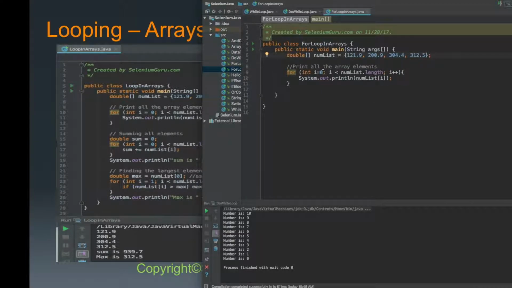Now the next one goes to 4. Is 4 less than 4? No, it's equal to 4 but not less than 4, so it's not going to run this code.